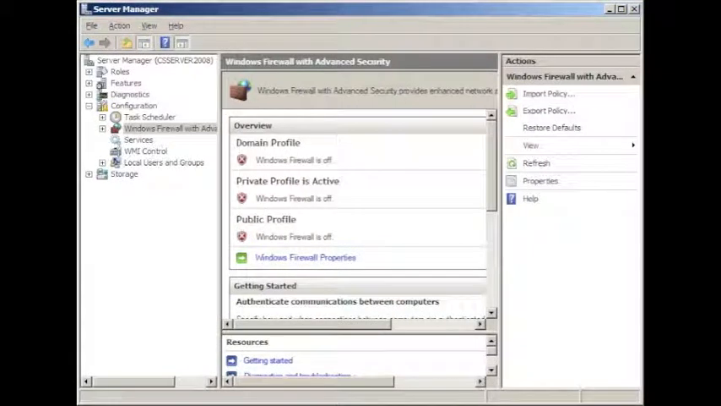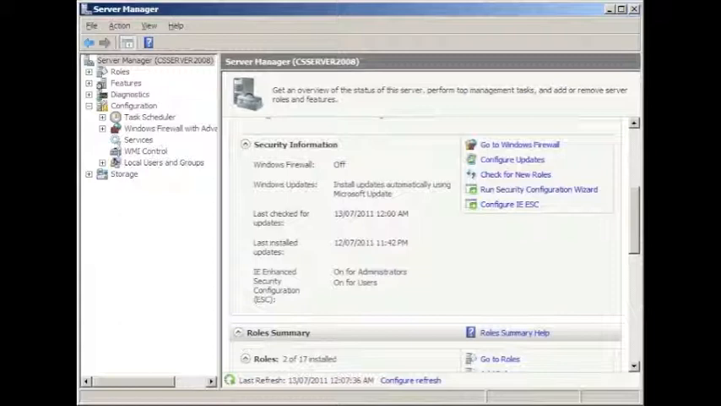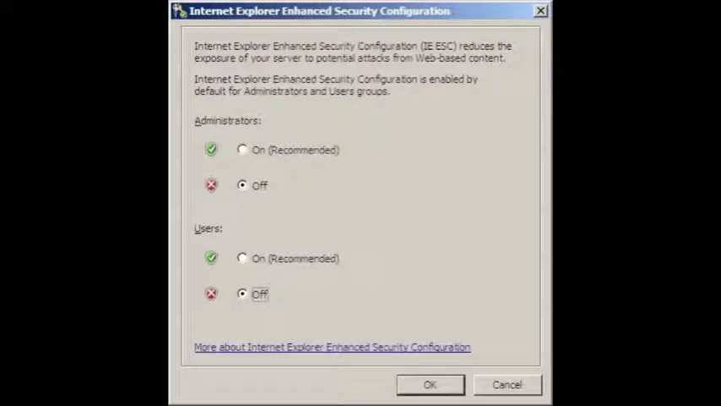Click on Server Manager at the top of the left-hand column, then scroll down to Security Information again. Click on Configure IE/ESC, which is short for Internet Explorer Enhanced Security Configuration. Turn IE/ESC off for both administrators and users, then click OK. Close the Server Manager.